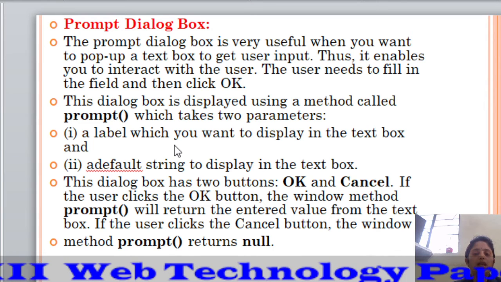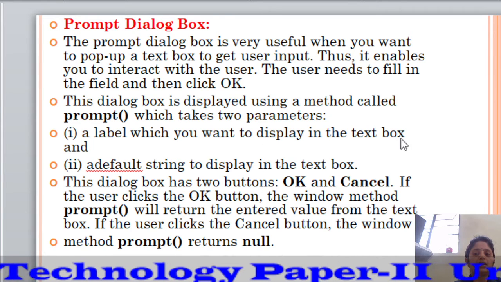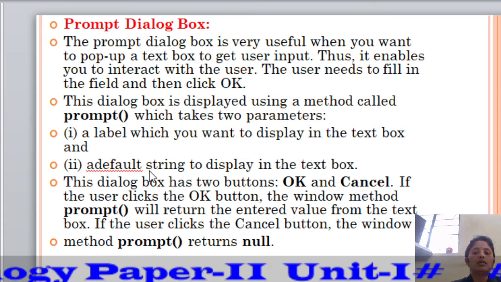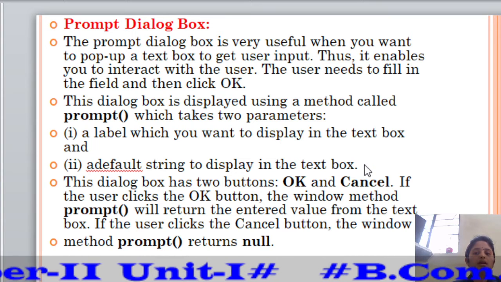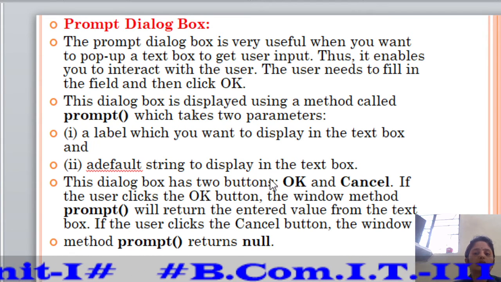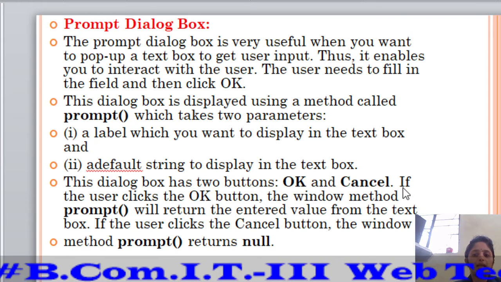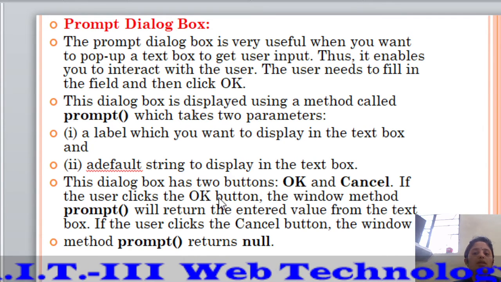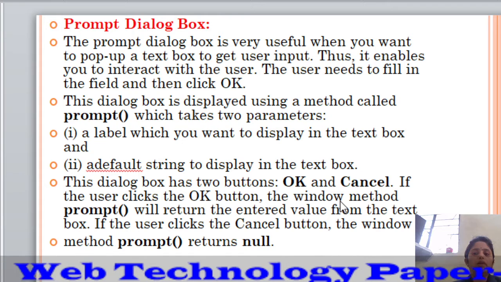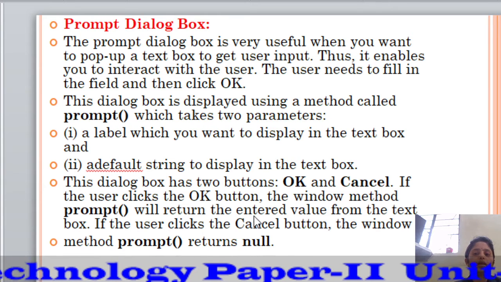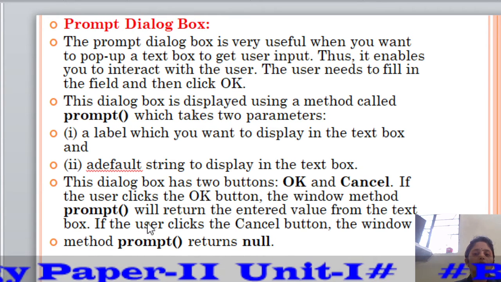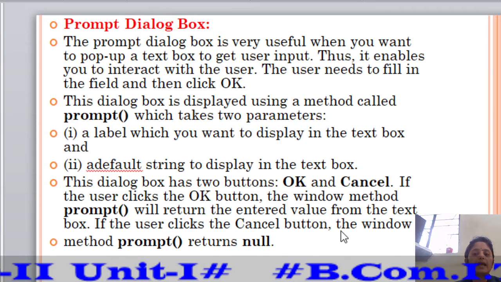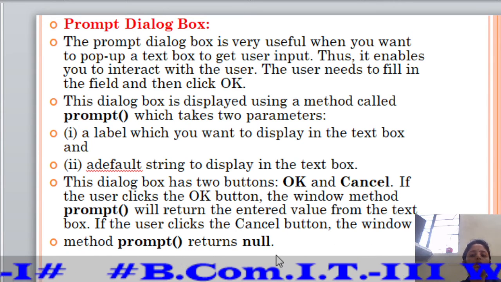First is a label which you want to display in the text box, and a default string to display in the text box. This dialog box has two buttons, OK and Cancel. If the user clicks on the OK button, the window method prompt will return the entered value from the text box. If the user clicks the Cancel button, the window method prompt returns null.